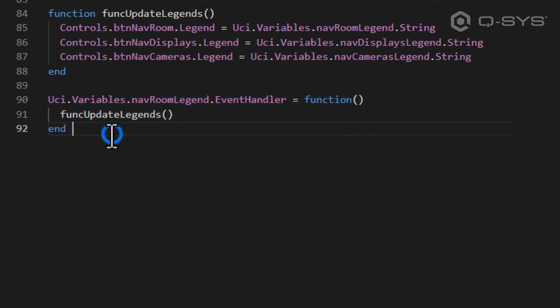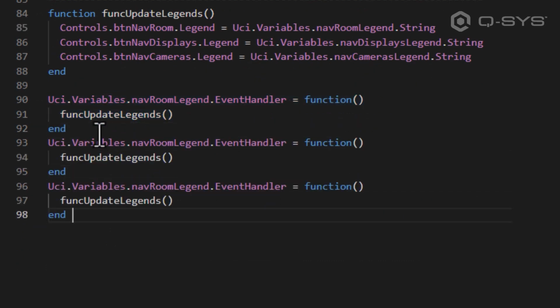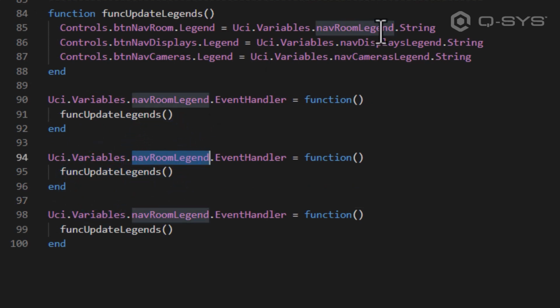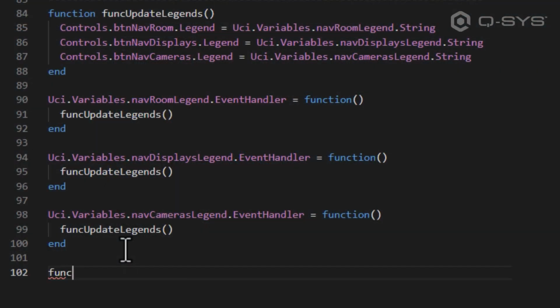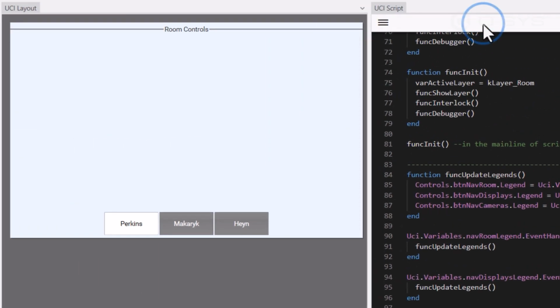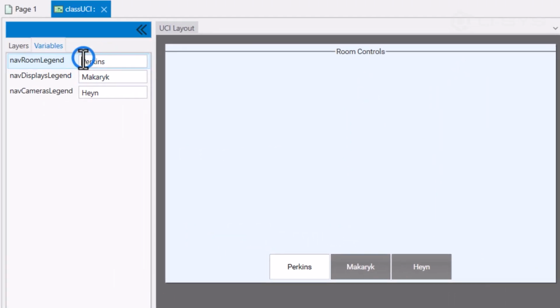I'm going to copy and paste. We're going to update these to be each of those variable names. There you go. And one more time, we want to run this at the top of the script? Yeah. But doesn't it do it automatically? No, it no longer does it automatically. So we want to run it in the main line of the script. That's right. We'll just call it in the main line. Func update legends, run at startup. Now, when we hit save and we hit go, we can dynamically update these things. Just like that.